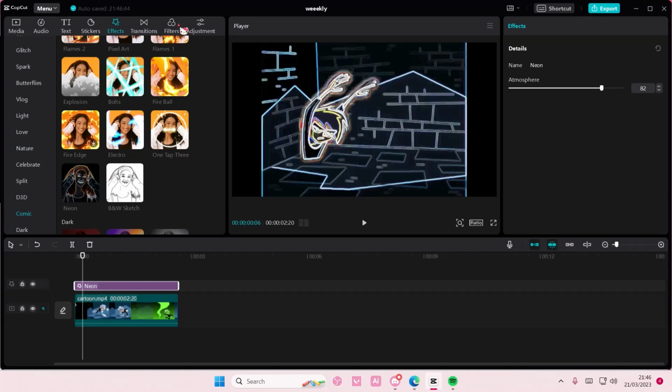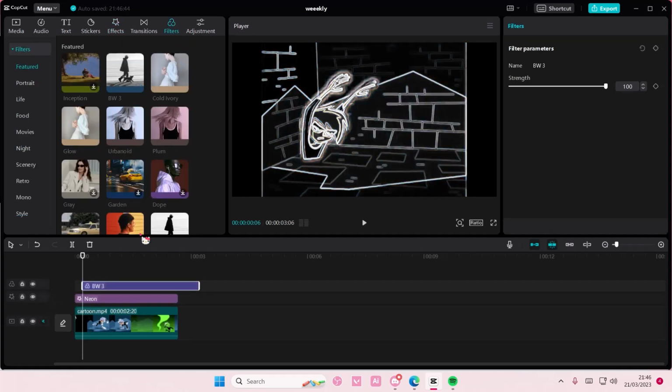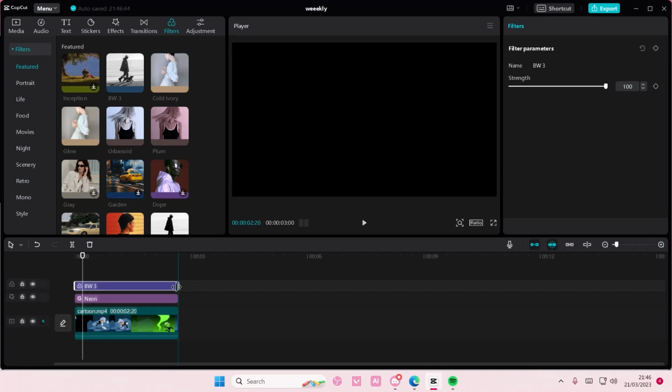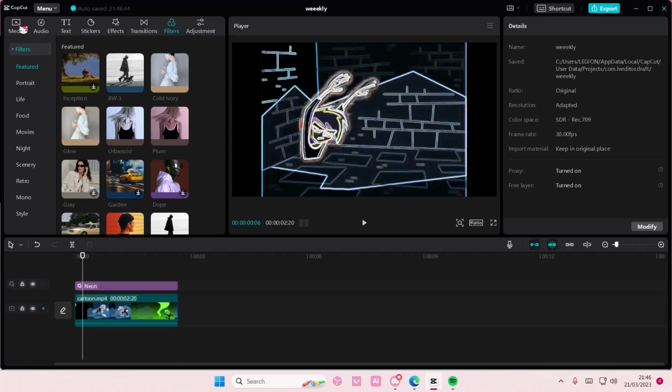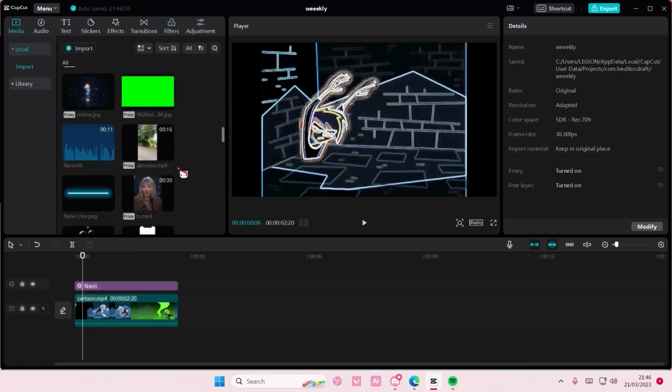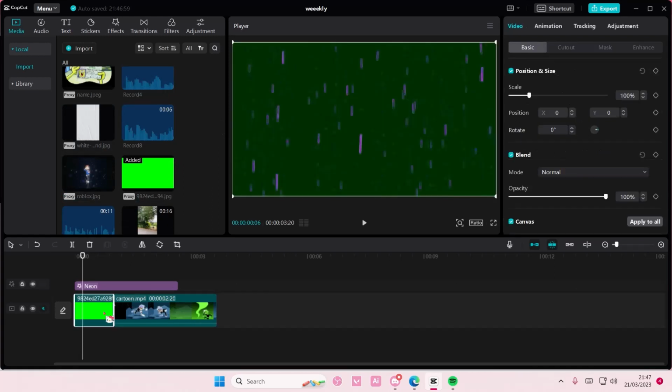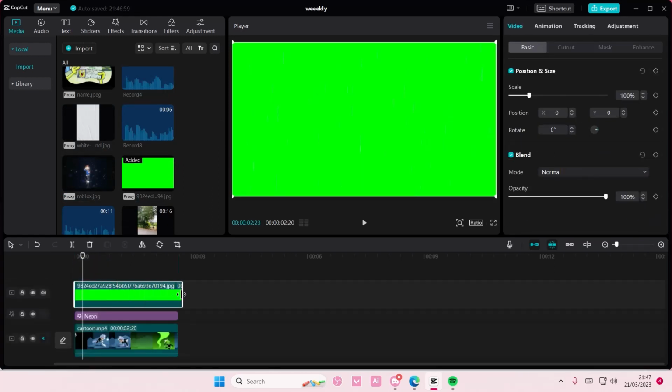You can also go to filters and add in an effect on top of that as well if you'd like to, but I'm just going to leave it like that. So I'm just going to go back to media and select this green color, but you can select any color that you want.